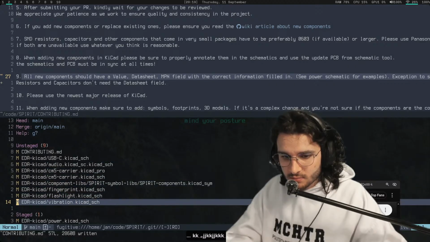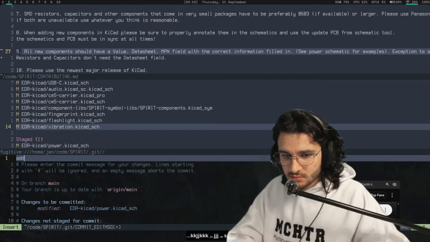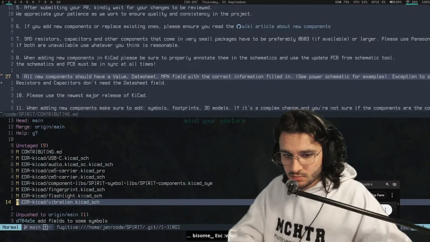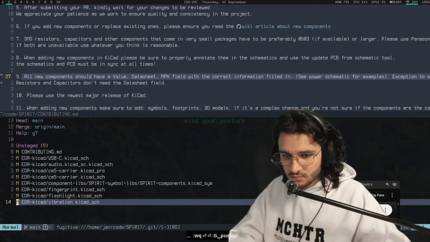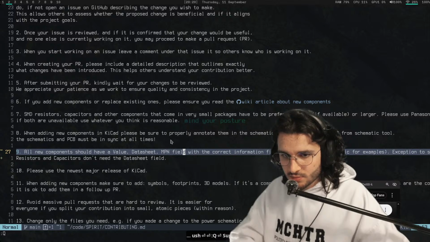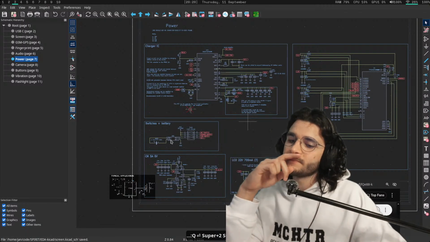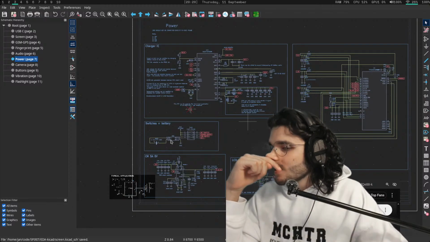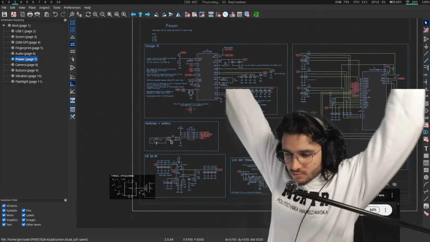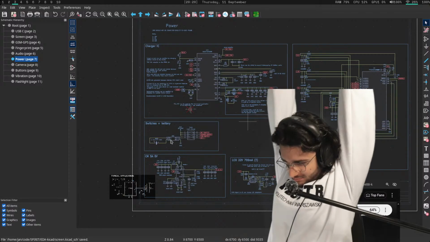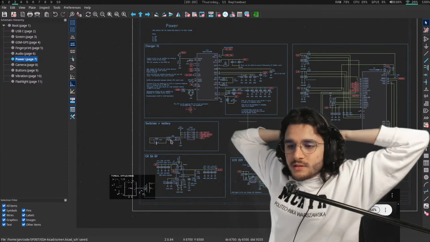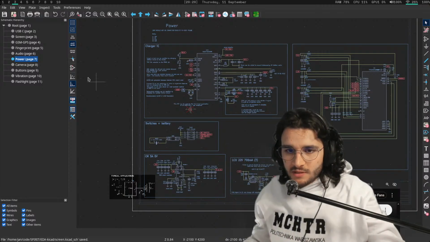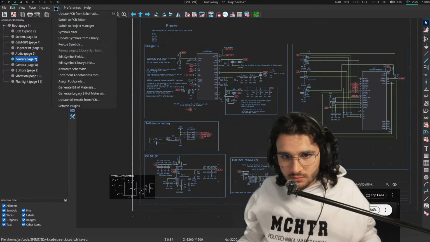Power section. Stage, commit, add fields, two symbols, push it, send. Okay. Now I wanted to, I have brain damage. Yeah. I wanted to export the bill of materials. Exactly, that's what I wanted to do.